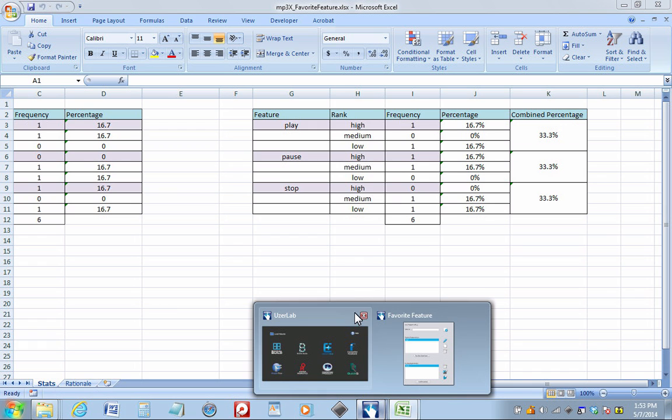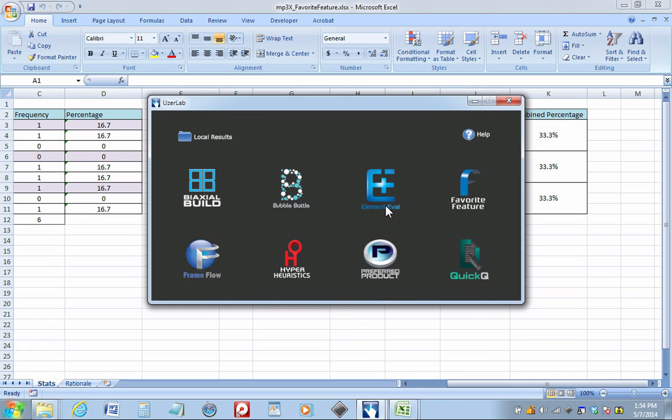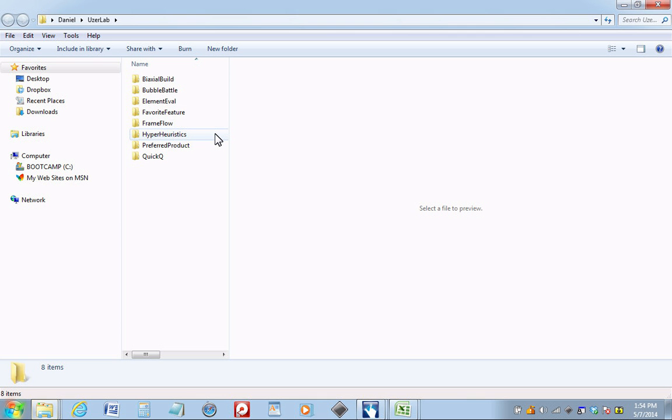Okay, and one last thing. If you ever want to just skip right to the results, you can just go to the local results folder here, and you can go right here to see your results again. Okay, that's it.